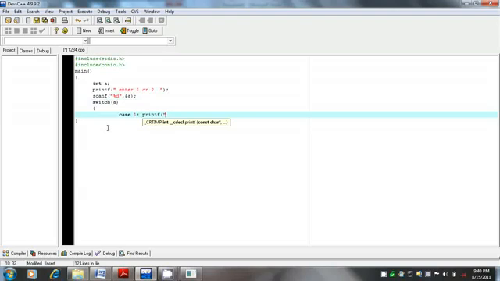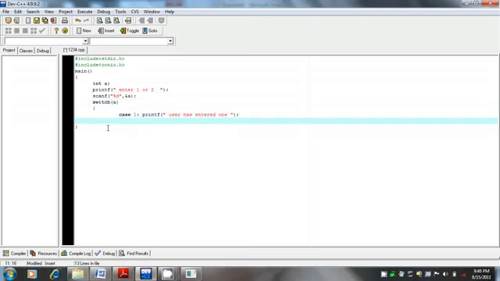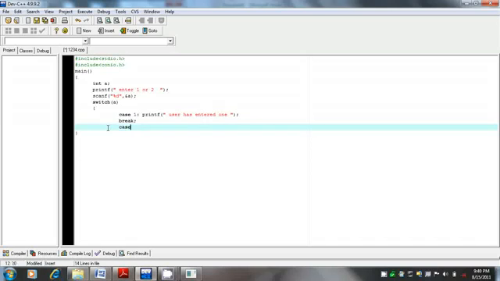Printf user has entered 1. Then break, that is we have found the result that the user has entered 1 and it would print the following, so there is no use of switch statement now. But in case the user enters 2 instead of 1, it would print user has entered 2.